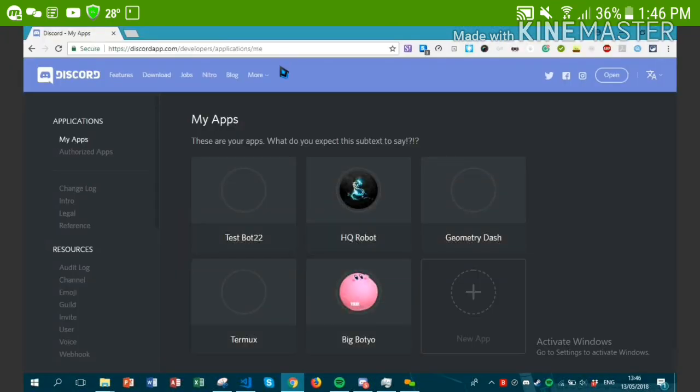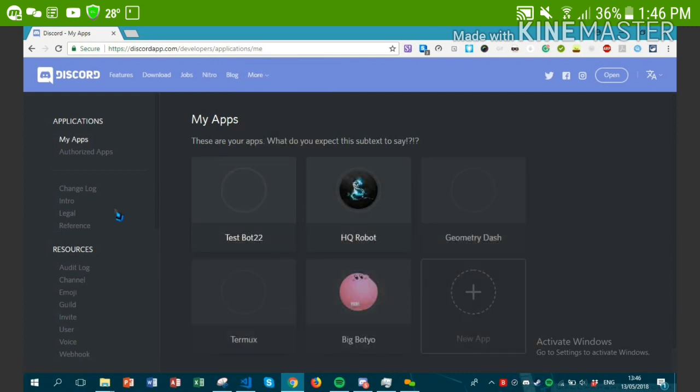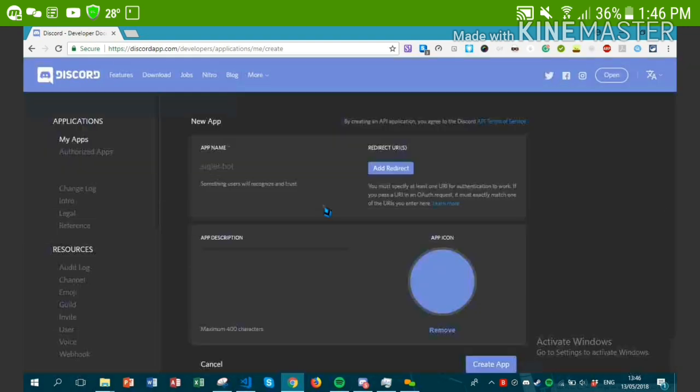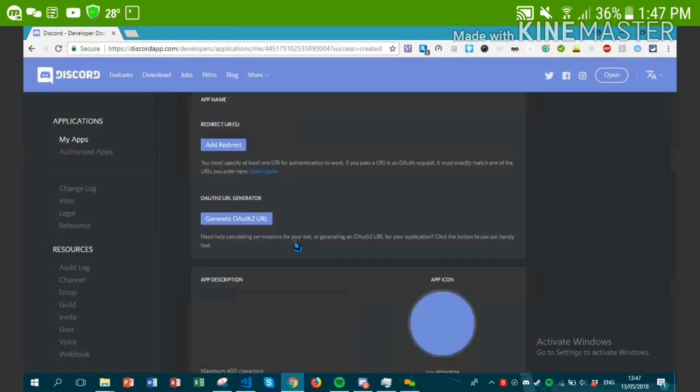So you want to go to the Discord developers page, and it should first get you into the intro, so make sure you choose My Apps. Then you want to do New App. These are three bots that I made, I'm not going to mind those. Let's make a new one. We can name it whatever you want. I'm just going to name it simple Tot. You can also make an icon and description as you want. As you can see, success.